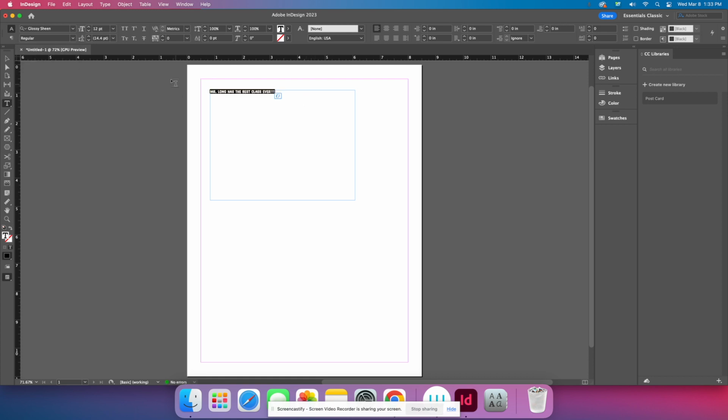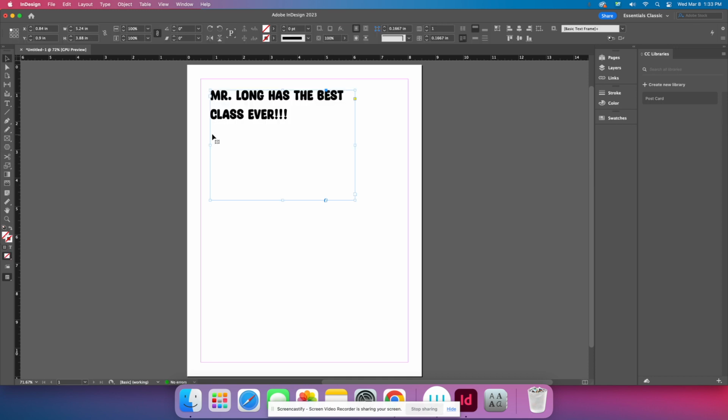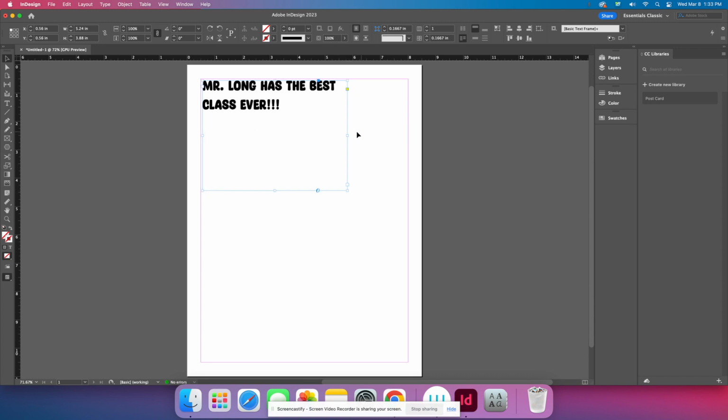And now if I want to increase the size, I can bump the size up. Now, I want it to go all the way across the top. So remember, using your selection tool, you can drag this and expand your box so that it goes all the way across. There we go. And then adjust it there and go from there.